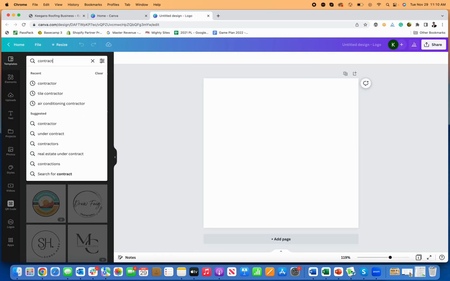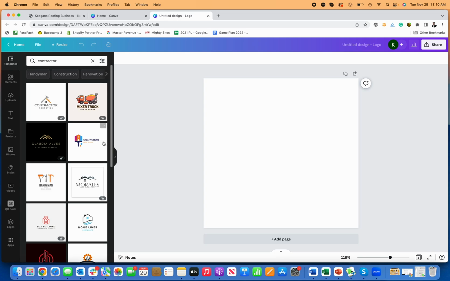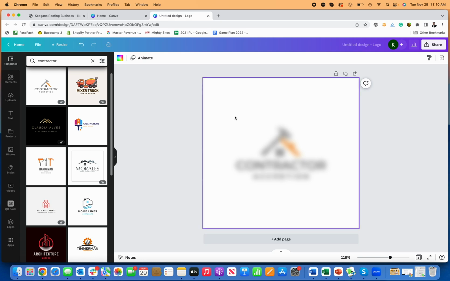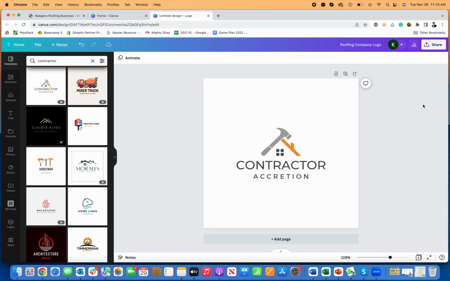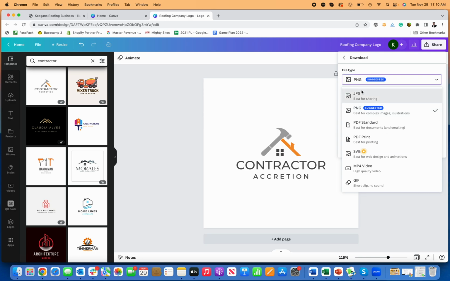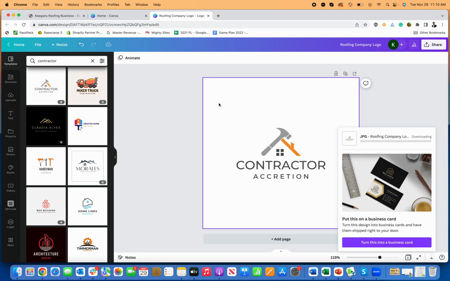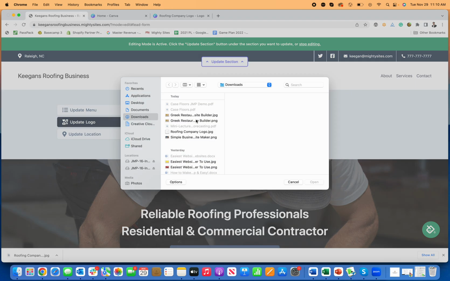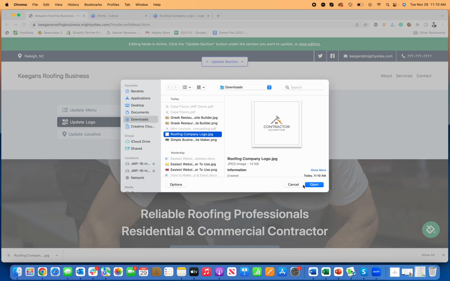So I can just put contractor here. And again, there's all different types of logos. I'll just use this first one that pops up. And then I can say this is my roofing company logo. So I'll just download that now. So instead of paying to have a logo done, you can simply create a nice little logo for your business. I'll go over here now, I'll just browse and upload that logo I just created.